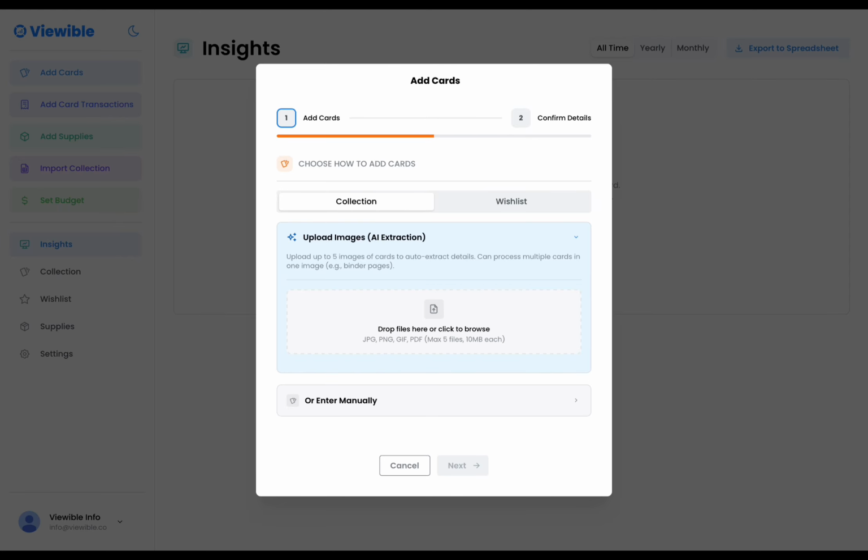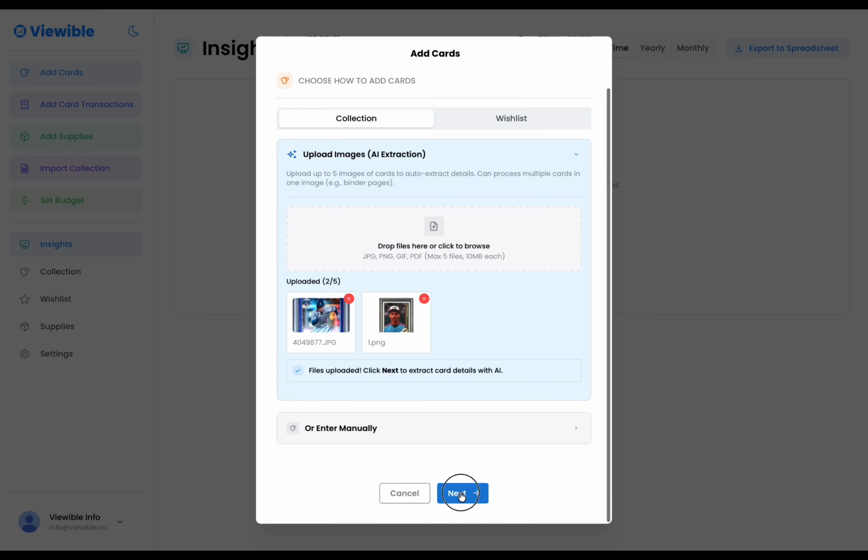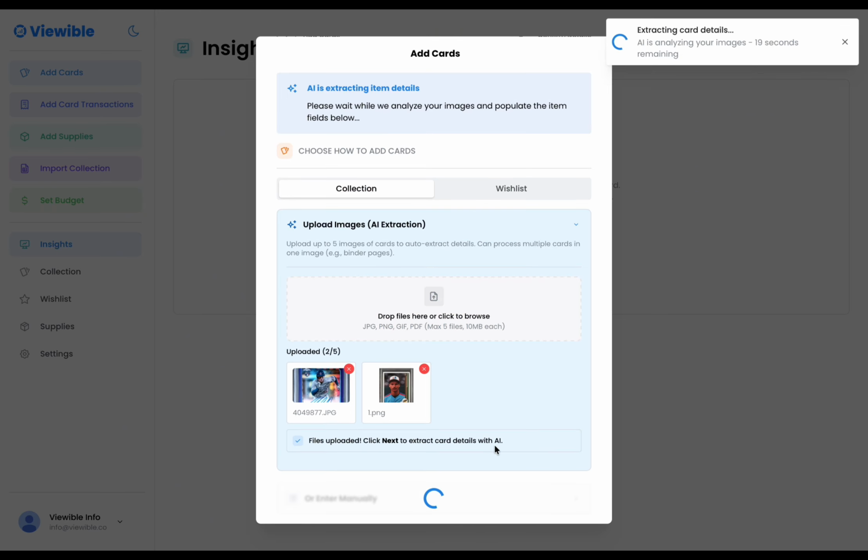And what I'm going to do is drag two images of cards here, and I'm going to allow AI to extract the details. So let's click next. We have a Pete Crow Armstrong rookie card and a Randy Johnson rookie card. So this should complete here shortly, and then we can review the details and confirm that it extracted it accurately. Just a few more seconds.